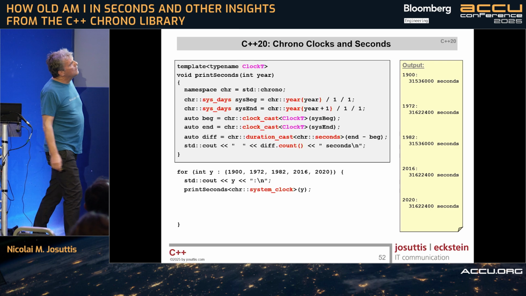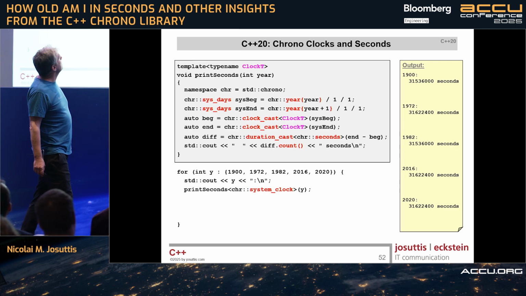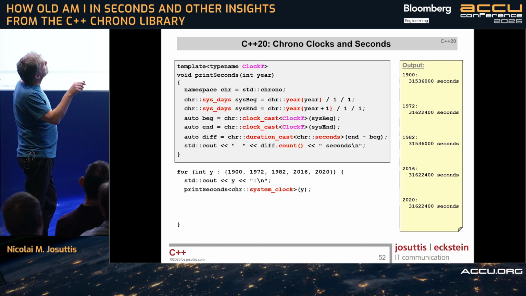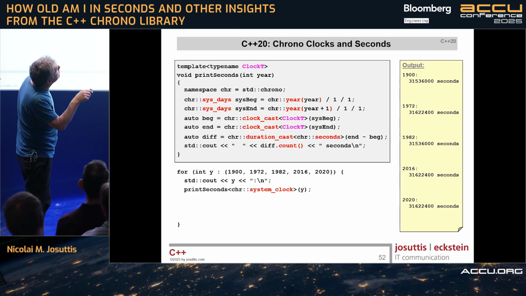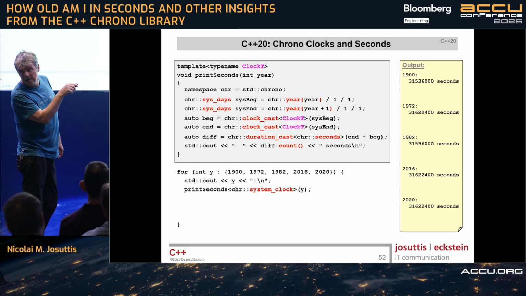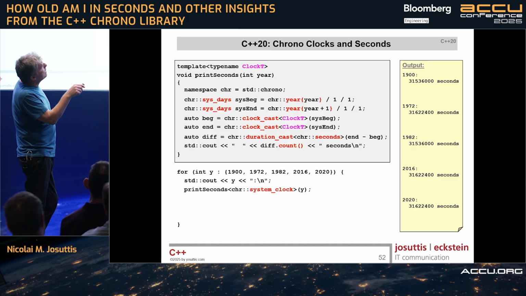So here you see the different years used with the system clock. That is significantly more because we have a leap day in that year. So February 29 is in that year. And so we have either without February 29 or with it.